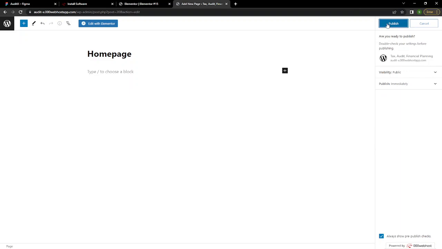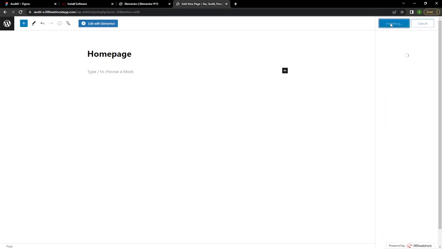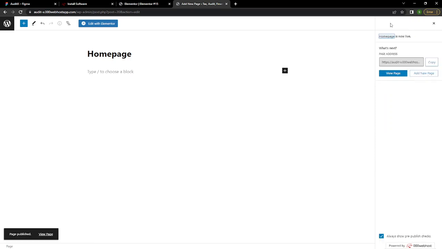So publish immediately. If you want to publish and you don't want the public to see it, or you want to password this particular page, just come here, select password and enter the password. But we are not hiding anything, we want them to see everything. So click on publish. The page is live. So let's click view in a new tab.